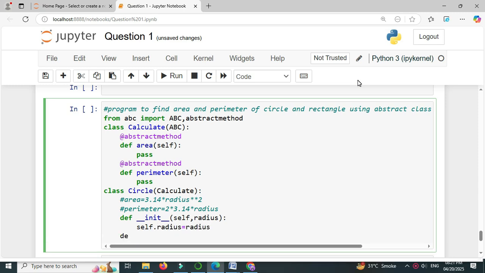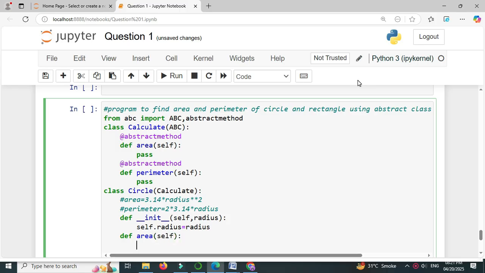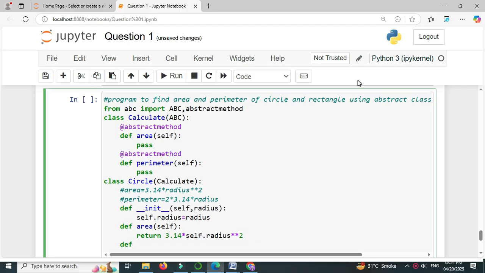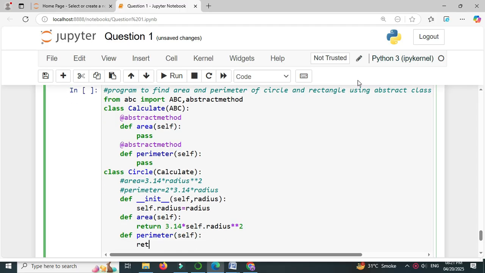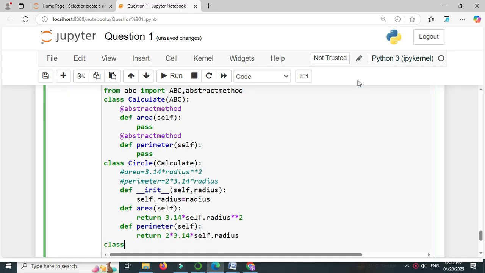Then we declare method area, which is abstract method. So here we will return the value 3.14 into self.radius square. Then we will define another method perimeter, which will return 2 pi r, that is 2 into 3.14 into self.radius. Then we will define another class Rectangle, which also inherits the class Calculate.